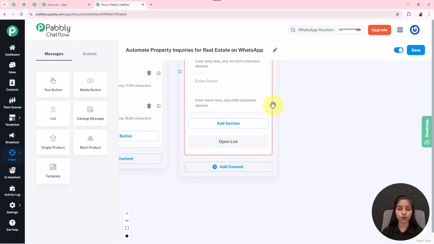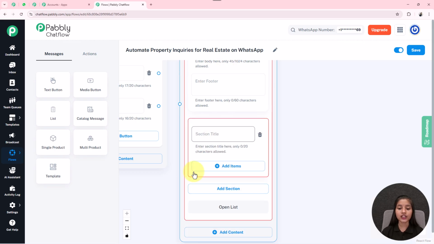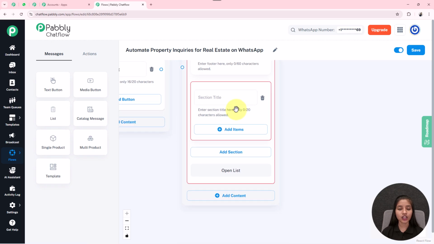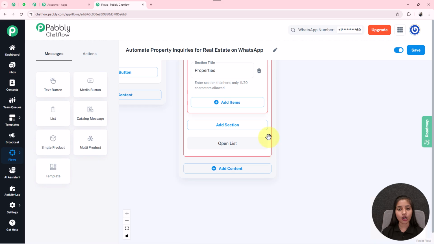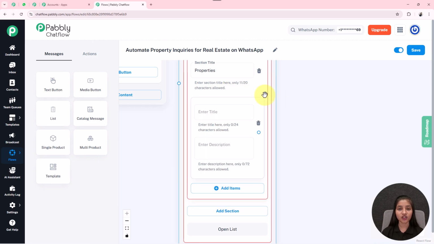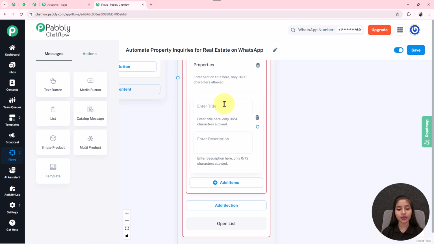After that I want to write the types of properties. For that I am clicking on this add section button. It will provide me one box inside it where I am going to write my section title as properties. After that now I want to add the types of property. For that I am clicking on this plus add items button. It will again provide me one box inside it where I am going to write my first property type in this enter title box, that is apartments.